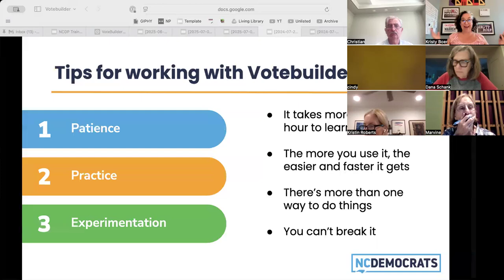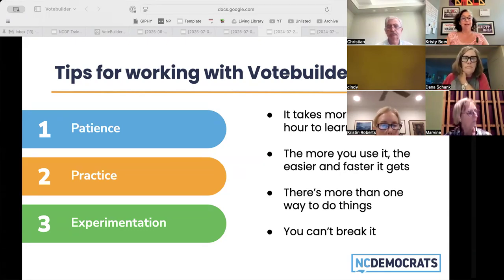So jumping into My Campaigns, and I always like to share these tips for Vote Builder. I've been using Vote Builder for 5 or 6 years now. I'm always learning new things, and I have found that these principles are helpful for people. It takes patience, practice, and experimentation. So it does take more than an hour to learn Vote Builder. I have found that the more I use it, the easier it gets and the faster I get. There are some tasks that I do on a really regular basis that I'm able to do very quickly now. But when I'm trying to learn a new skill or try a new task, it takes more time.